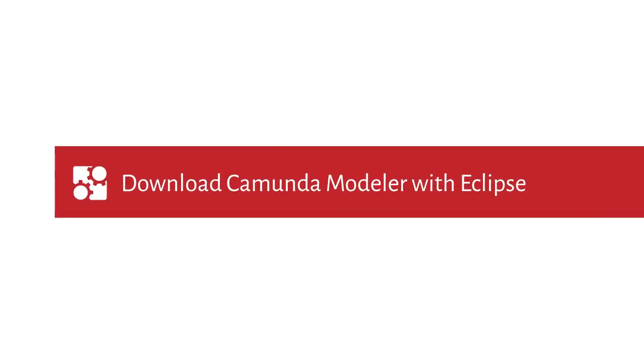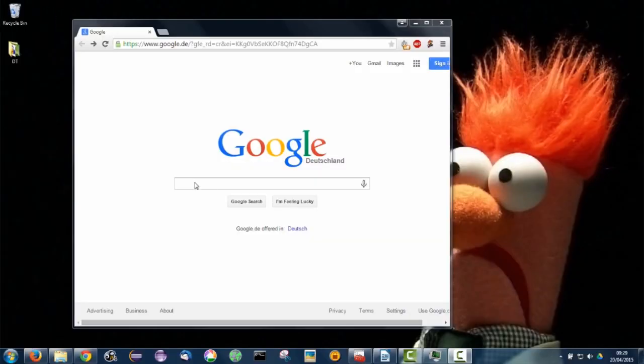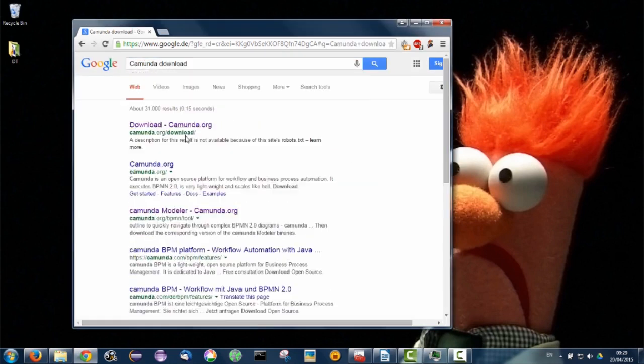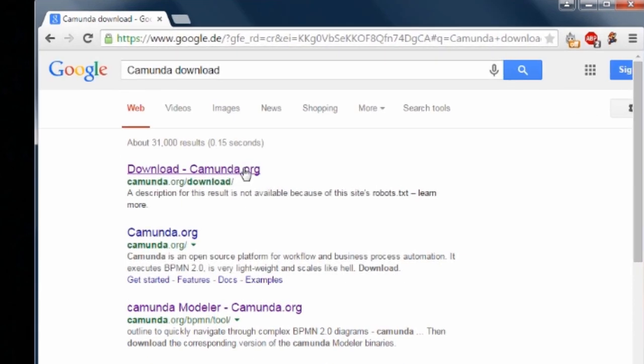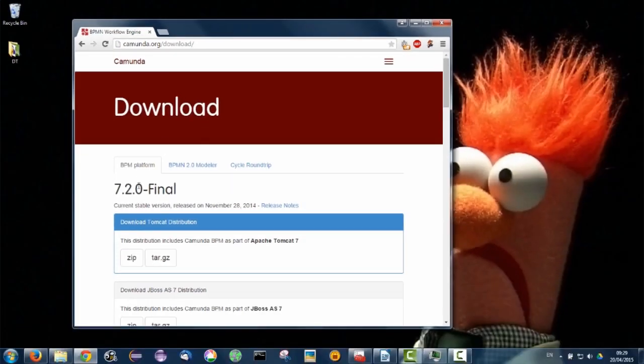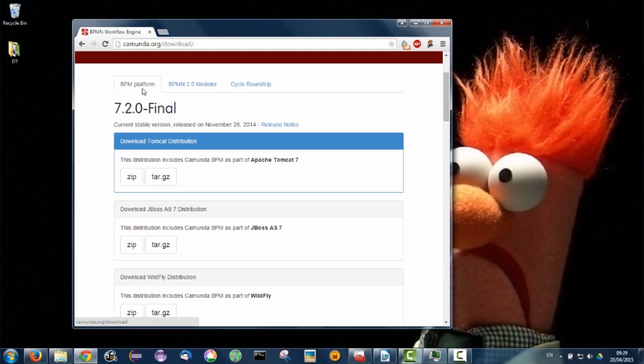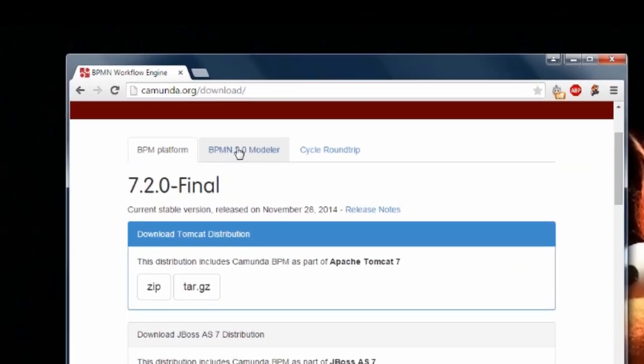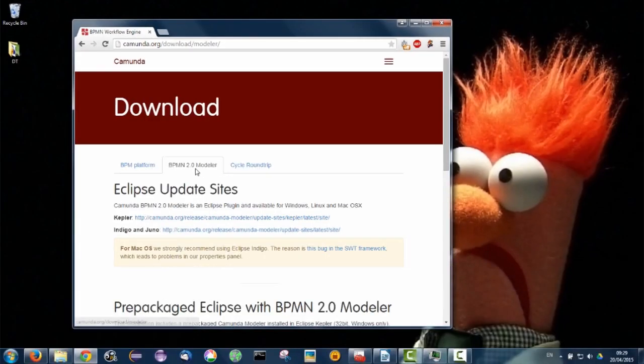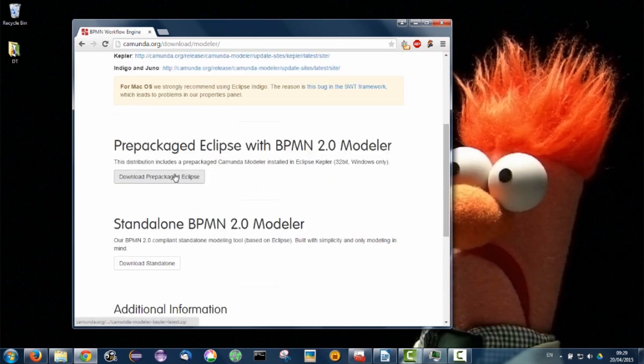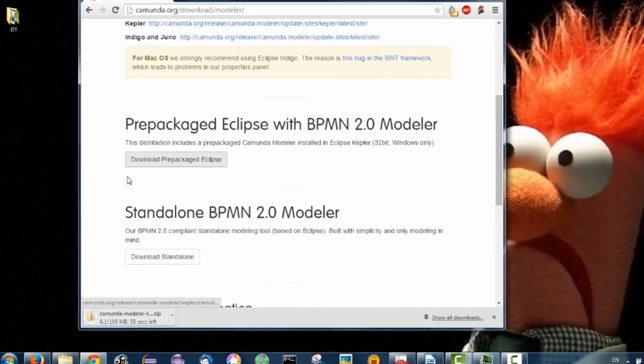Next, we're going to download Eclipse with the Camunda modeler prepackaged. Start by searching for Camunda Downloads. When you see the link to camunda.org, click it. You'll be brought to the BPM platform download page, but we don't want that just yet, so click on the BPMN 2.0 modeler tab. You'll see the standalone modeler download and the modeler prepackaged with Eclipse. Click on the prepackaged Eclipse link to begin the download.